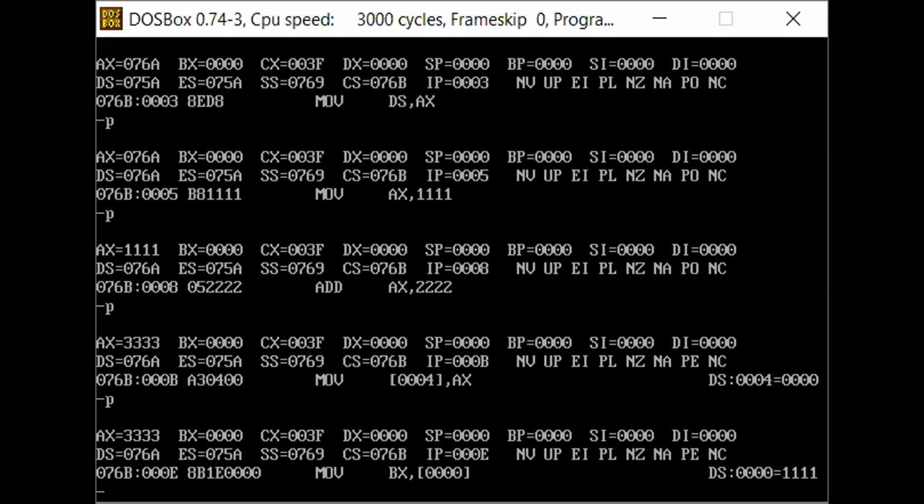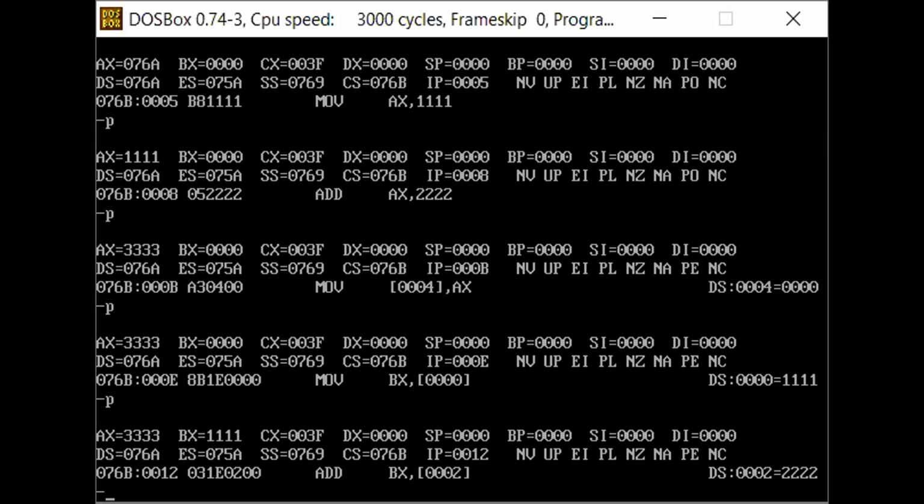Next one. Move BX comma within the square brackets. What is that 0000? That is variable 1, right? When we look at the code, what is the next step? Move BX comma variable 1. So BX consists of all 4 ones, 1111. Next, add BX comma variable 2. That means we are adding the contents of variable 2 to the contents of the BX register, and we are storing the result in the BX register.